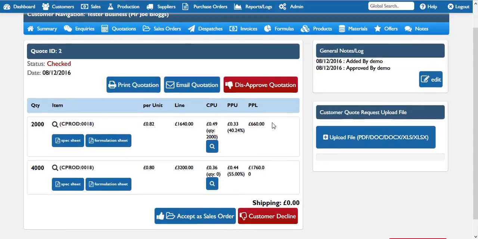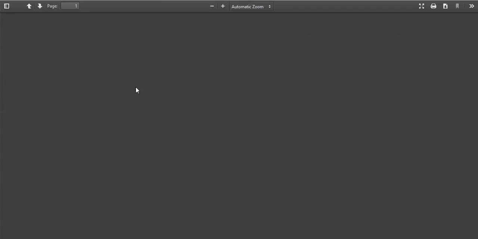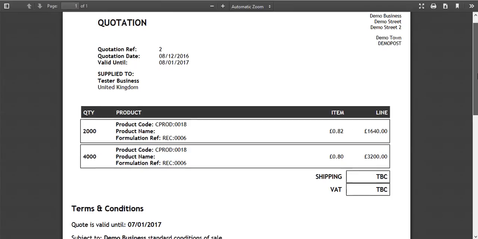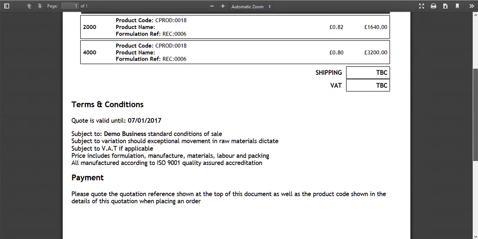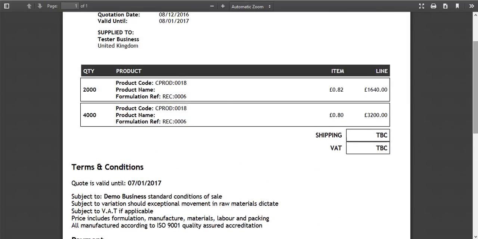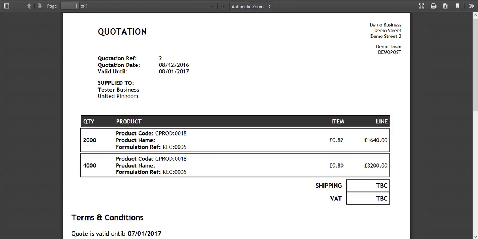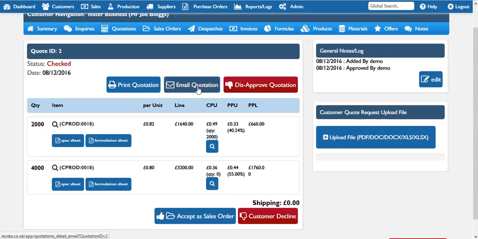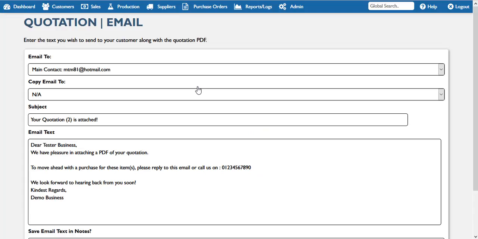The page now refreshes, and you can see that we now have some additional buttons. We can click to print this quotation, which shows us automatically the quotation with all of our terms and conditions, and all of the information for the quotation that we can send to the customer. We could also of course automatically email this quotation to the customer.